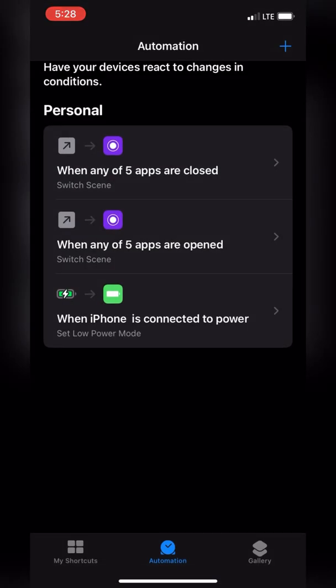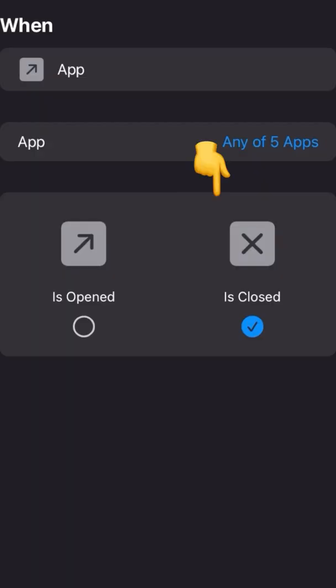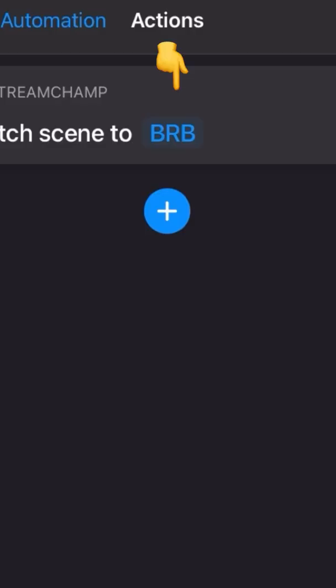So we are done with our second automation, and basically we just changed two settings. First, we chose the Is Closed option instead of Is Opened, and second, we chose BRB instead of Default in scenes.